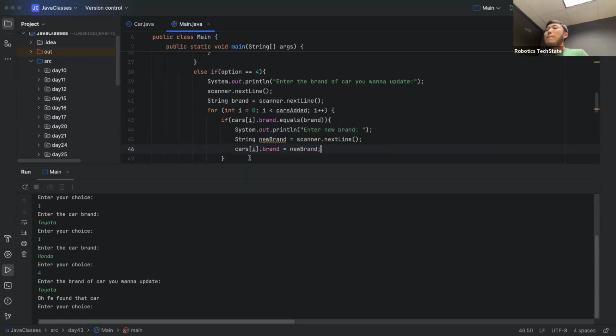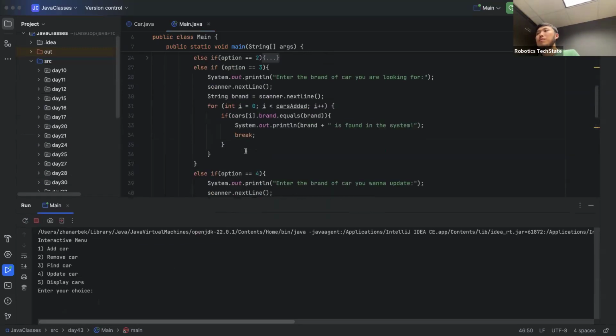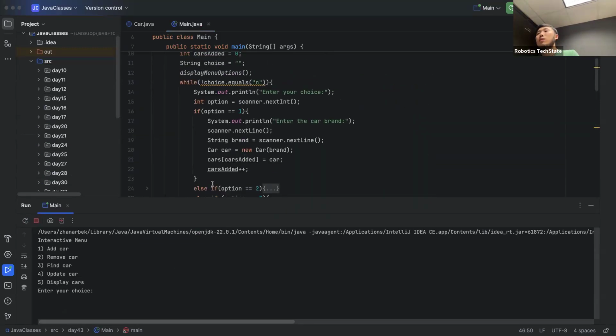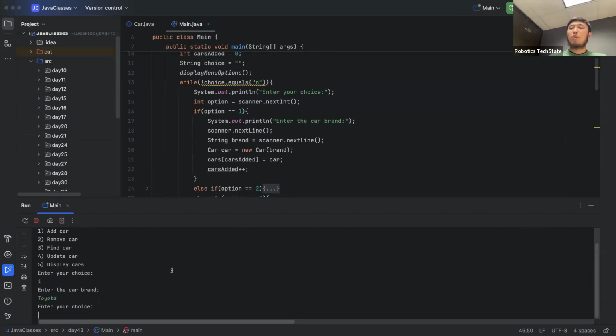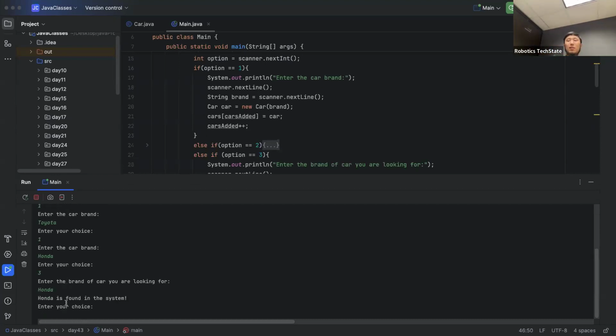So let's run this code. Add a car. For add car, this part is responsible. The car brand is Toyota. Choice is, again, 1 to enter Honda. So now we have Toyota and Honda. Next thing is find car. Do we have Honda? Yes, it displays that Honda is found in the system.